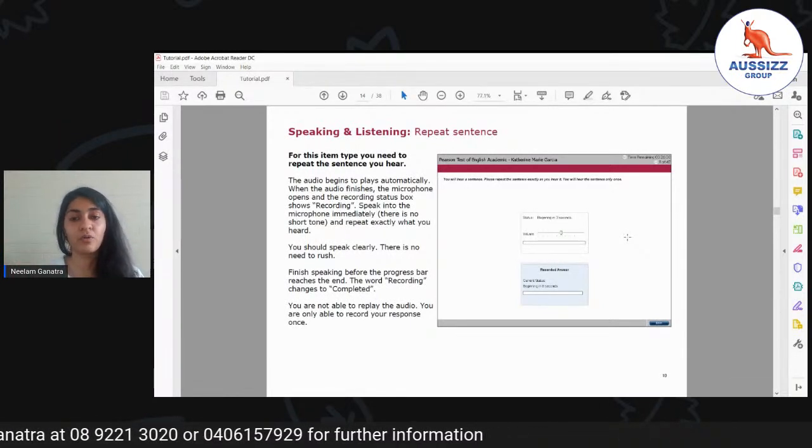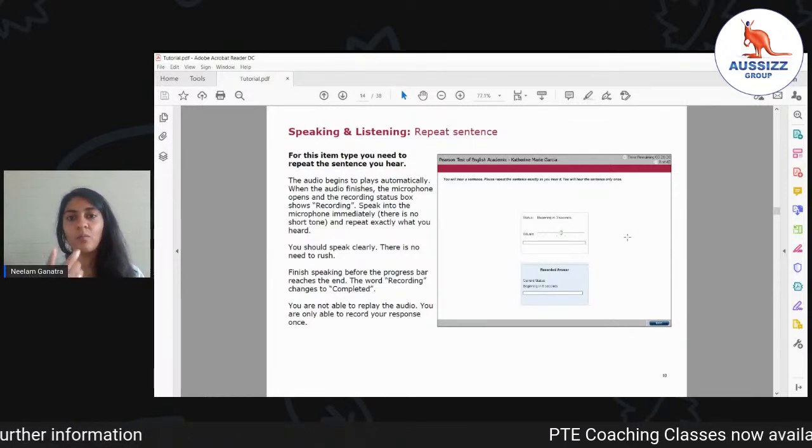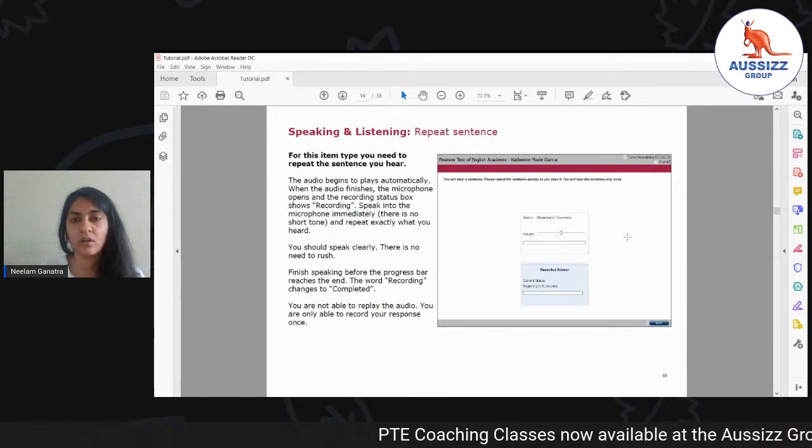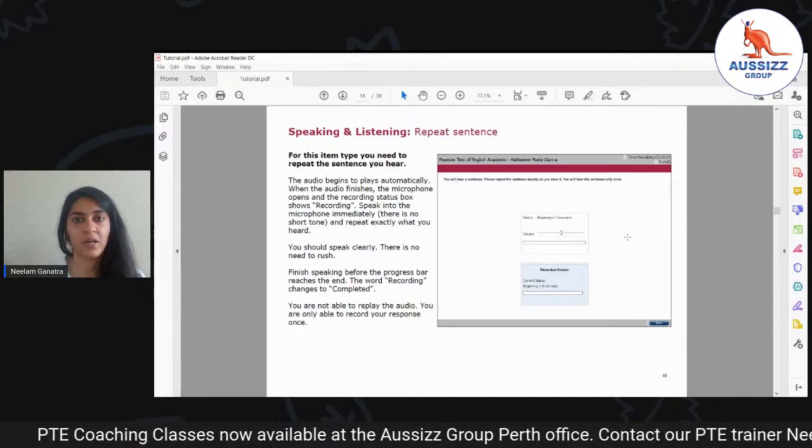Another thing is, the beauty about this is even if you are not able to remember all the words, if you remember some words and speak them out in the right order, you will be getting marks for those words at least. So it's a proportionate marking system there.